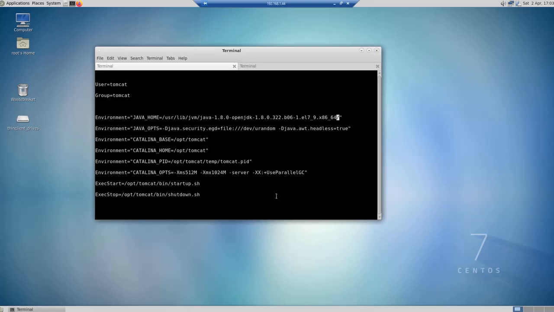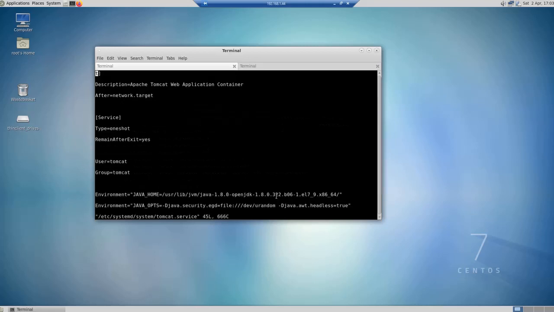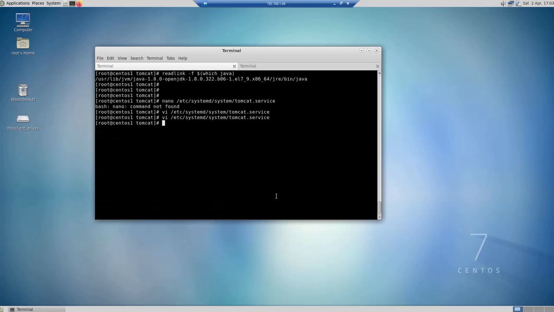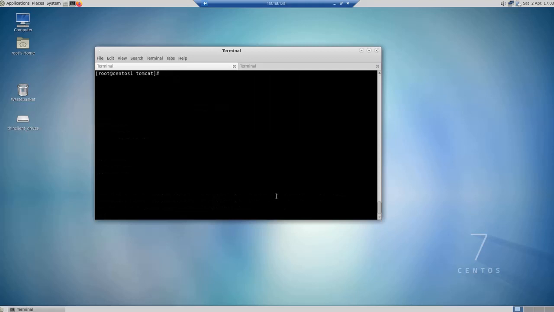Let's save and close this file. I just opened it to make sure that everything is there. Okay, file saved. Now let's refresh the system by doing a daemon reload. So let's do systemctl daemon-reload.